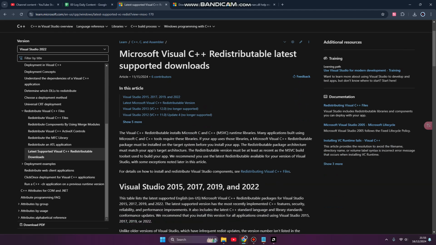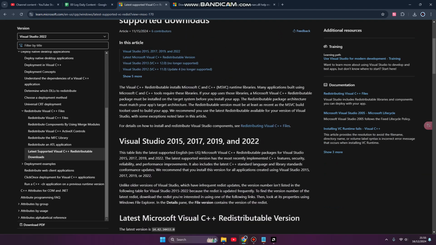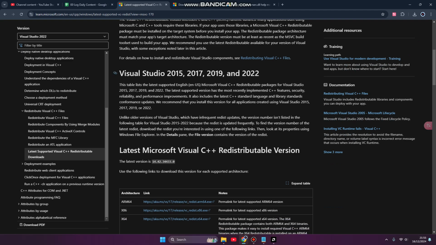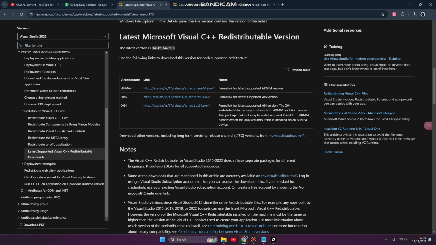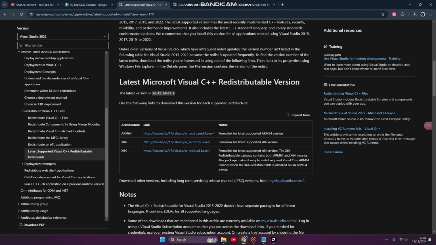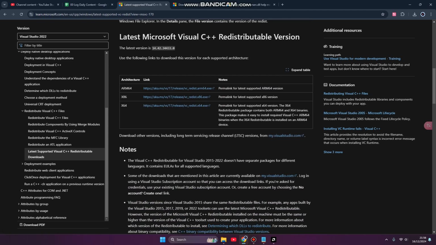Visual C++ redistributable. So here there is Visual Studio from 2015 until 2022, and this is the latest Microsoft Visual C++ redistributable version. You can download it manually. Here you can read about the notes, and here is the permalink for the latest supported 64-bit version. This package makes it easy to install. So just download this one, only this one.